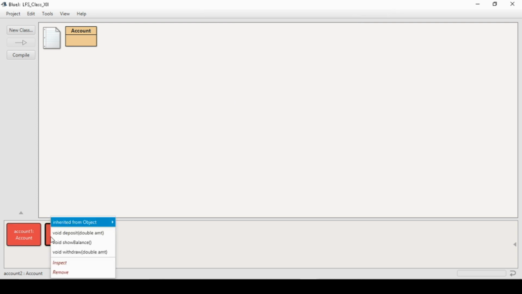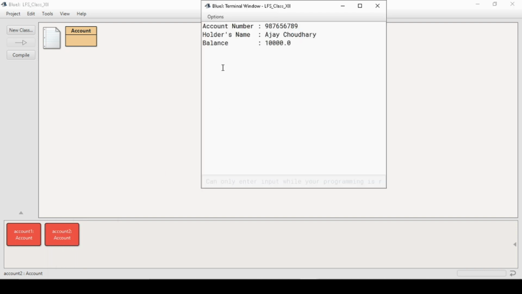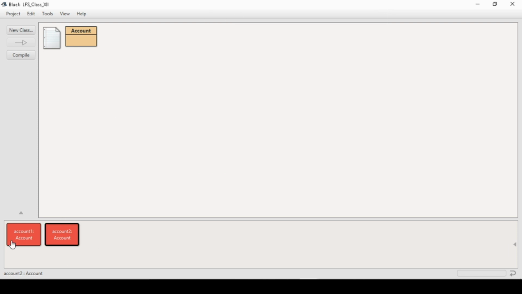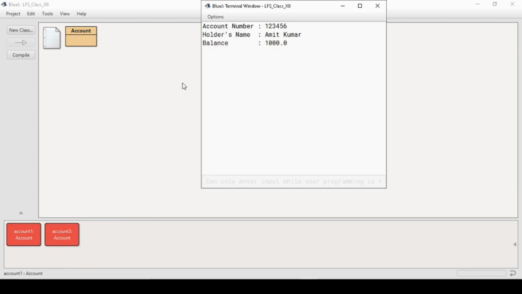And similarly here, if I click on show balance on this object, it will show me account number, holder's name, and balance. So you can see both the objects have common characteristics and common behavior. These common characteristics and behaviors were defined in the class, and as soon as an object is created, the values of the corresponding characteristics of that object are assigned. That is known as the state of the object.